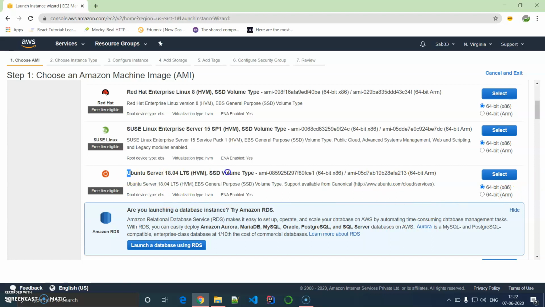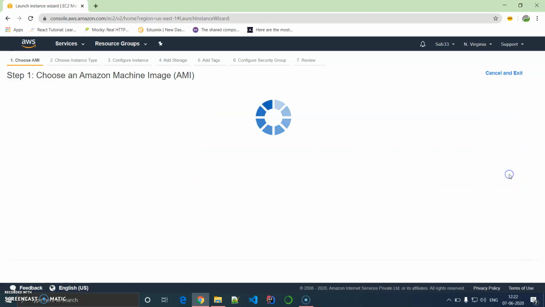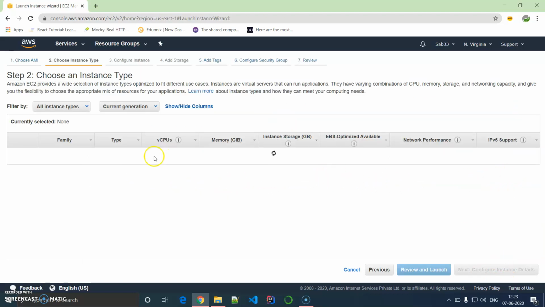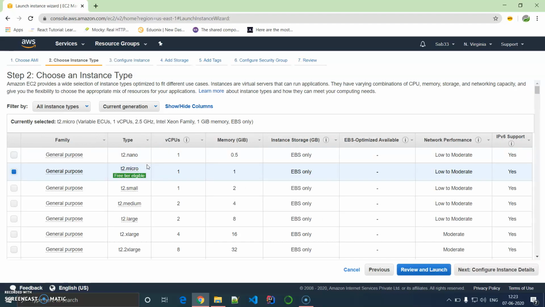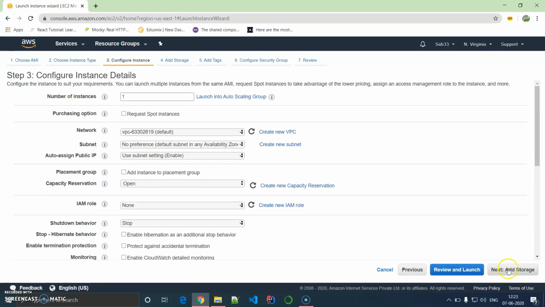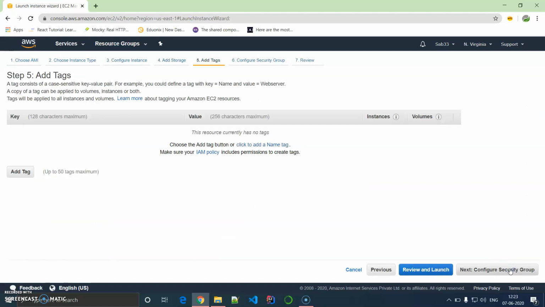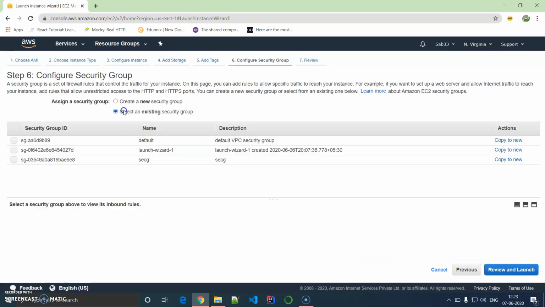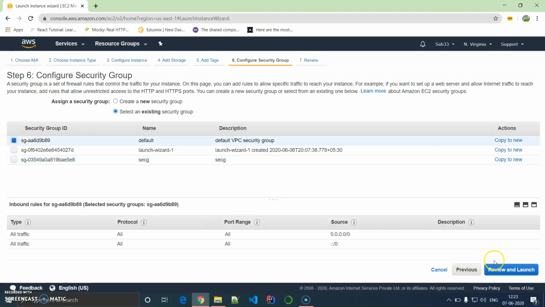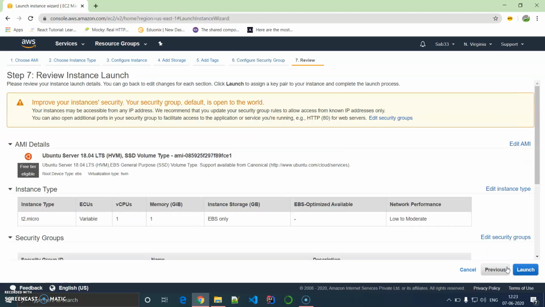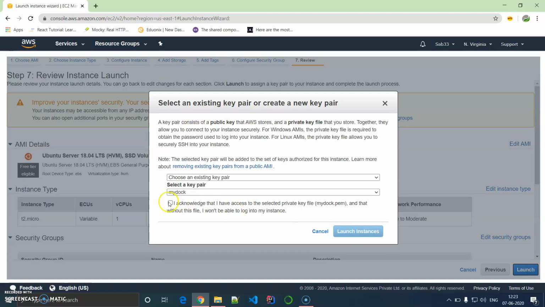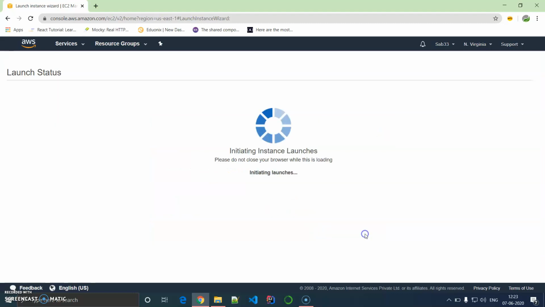What I am going to do is select this one, Ubuntu Server 18.04 LTS. Let's wait. Yes, general purpose T2 micro. I'm going to select this one, followed by add storage, add tags, nothing, and security group. I select an existing security group, the default one. I'm going to launch this one, and I'm going to use my existing PEM file for logging into the server. Launch instance.